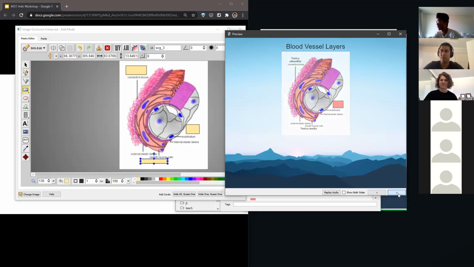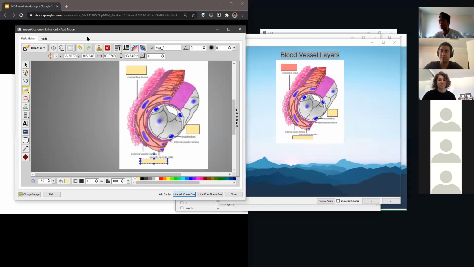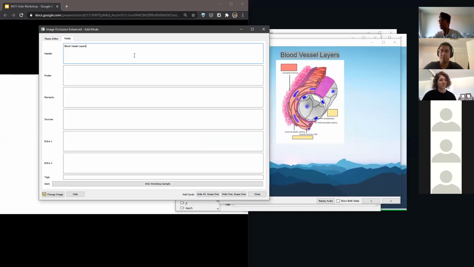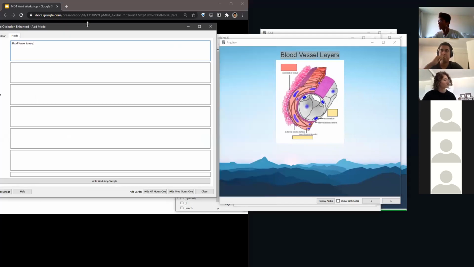So these are all hide one, guess one. This is hide all, guess one. All of these are hidden because you don't want this one to trigger your memory for that one. You want your memory just to know what this one is by itself. And then this was the title that we had in the fields section. Does that make sense?